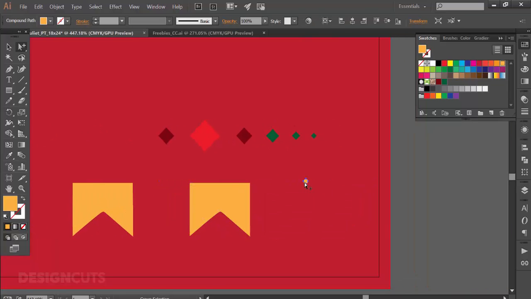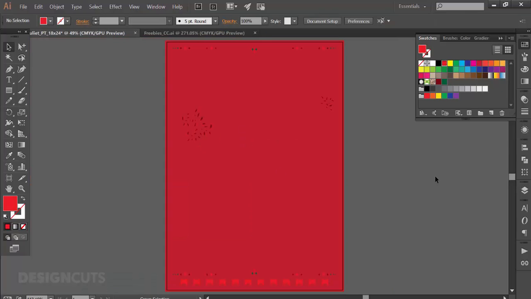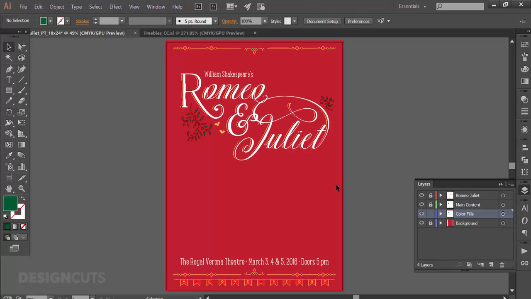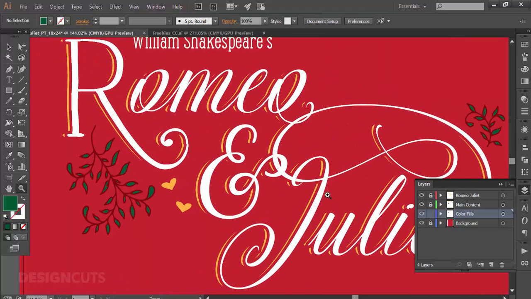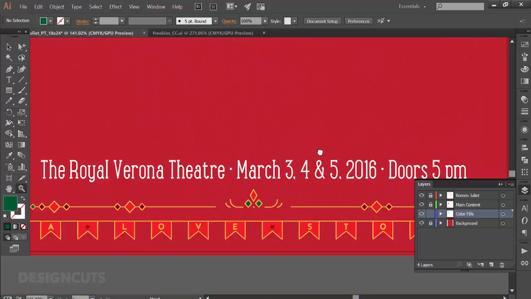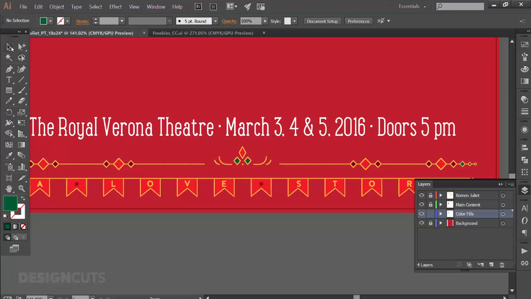Select the color fills for the bottom banners and change them to bright red. Now select your branch color fills and change those to dark green. I had turned off visibility to the Romeo Juliet and main content layers earlier so we could see our color fills better. Now we can turn those back on and see the end result.